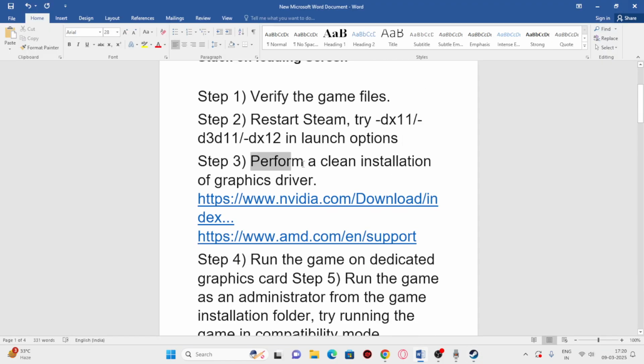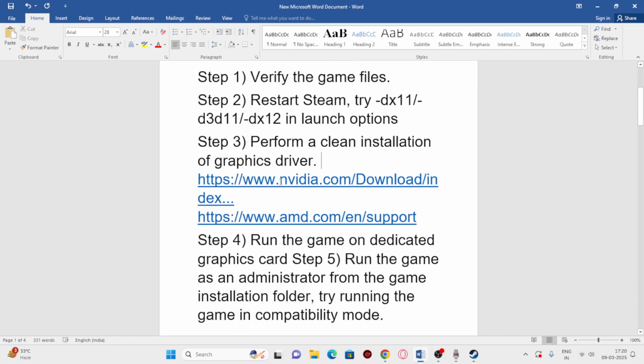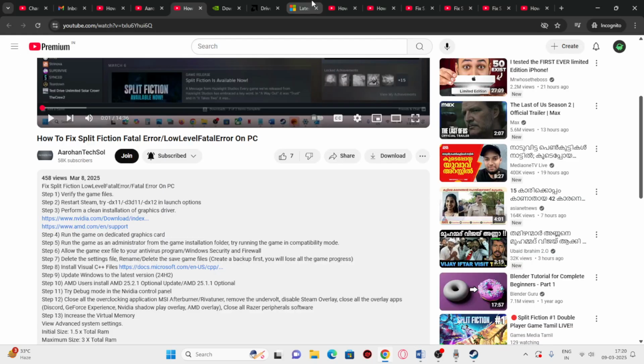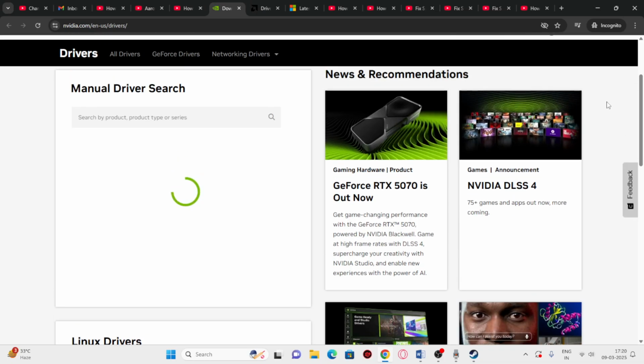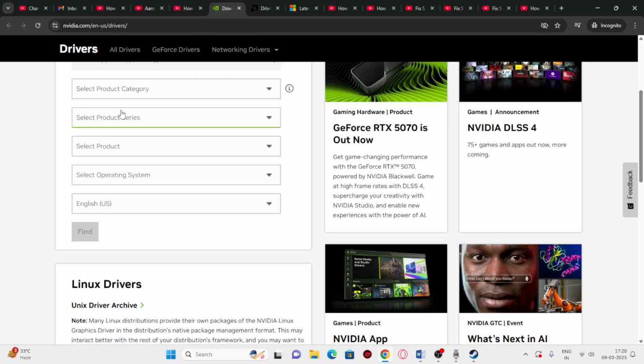The next step is we need to perform a clean installation of the graphics drivers. With Nvidia you can go to the Nvidia site, and with AMD you can go to the AMD site. I'll be providing the link in the description so you don't have to worry, it will take you to this particular page.